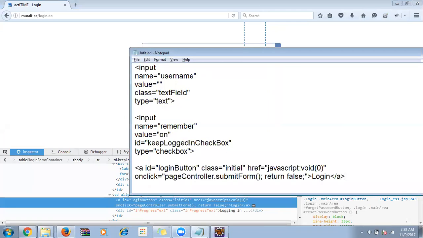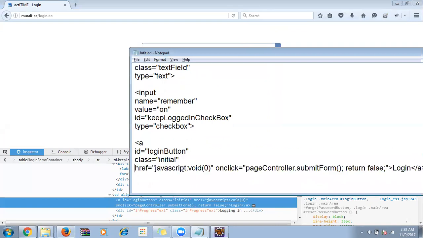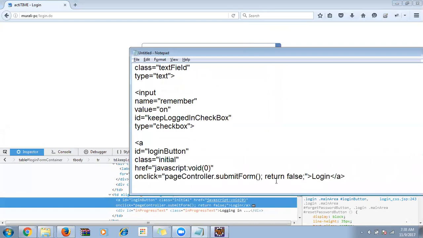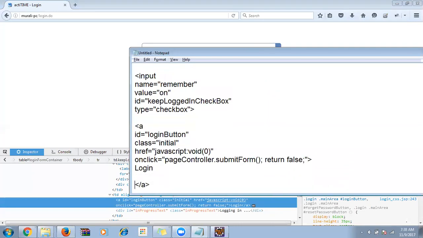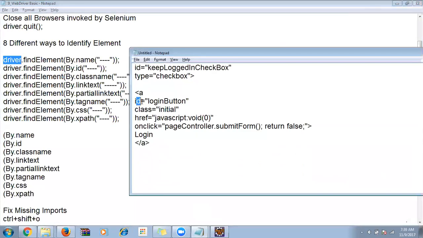So for this one, we have ID, class, href, on click. Then can you see here the tag has been closed. In between we have a text called login, and then here the closure. So if I open this, can you see we have ID, we have class name, and then after that we have another option called link text or partial link text. So you can also go with the link text or partial link text for this one.